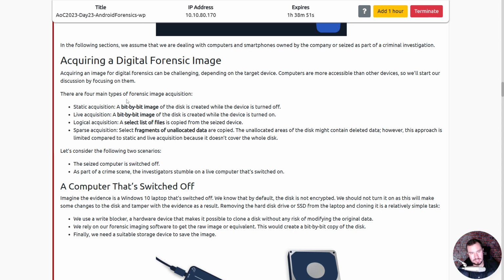There are four main types of forensic image acquisition. There's static acquisition, where a bit-by-bit image of the disk is created while the device is turned off. There's live acquisition, where a bit-by-bit image of the disk is created while the device is turned on. There's logical, which is a select list of files. And sparse, where select fragments of unallocated data are copied. The unallocated areas of the disk might contain deleted data, and that's key. However, this approach is limited compared to static and live acquisition because it doesn't cover the whole disk.